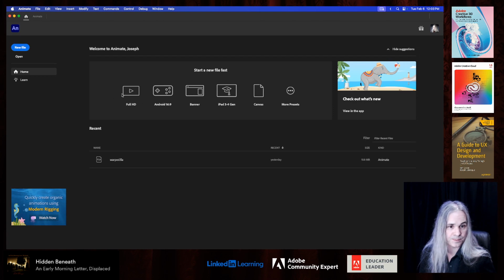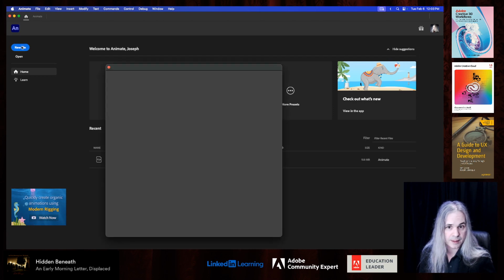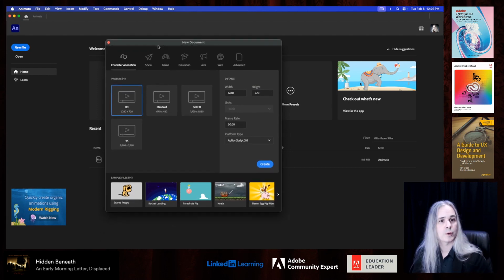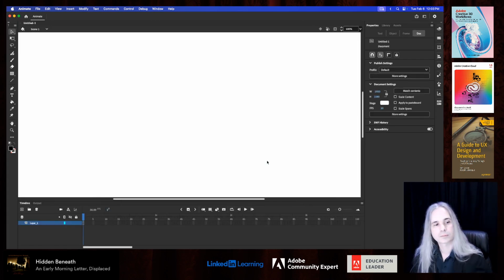All right, so what we're gonna do is I'm just gonna create a new file inside Animate. Here's our new document window. Pops up so fast, of course, because Animate now runs natively on Apple Silicon. So this is an M1 machine that I'm running this on, and it's much faster, much snappier to work with. Let's just do full HD and hit create. There we go. So I've got my screen here. That is very bright. Goodness.